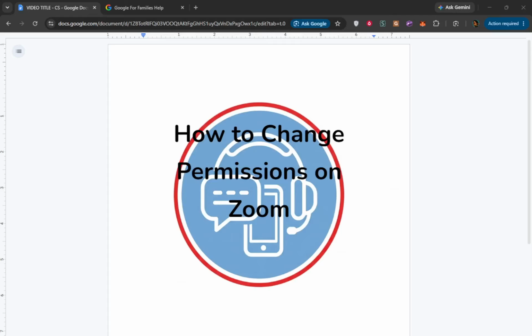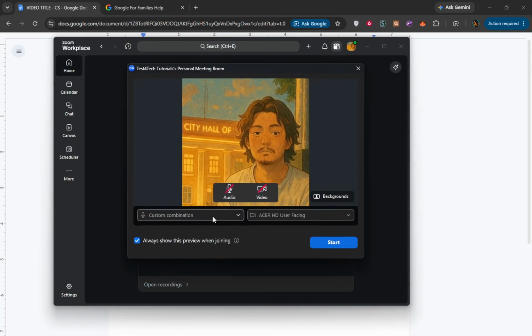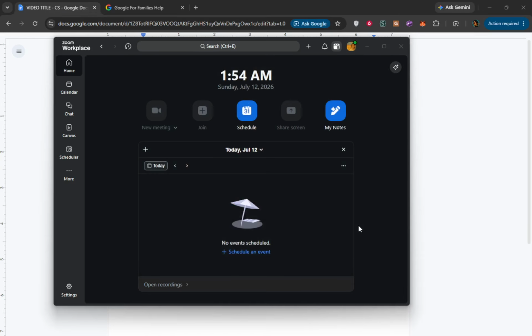In today's video, I'm going to teach you how to change permissions on Zoom. First, start or join the meeting as the host or co-host. This is crucial because only the host or co-host has the authority to modify permissions for participants. You will see the Zoom interface on your screen showing the meeting in progress.